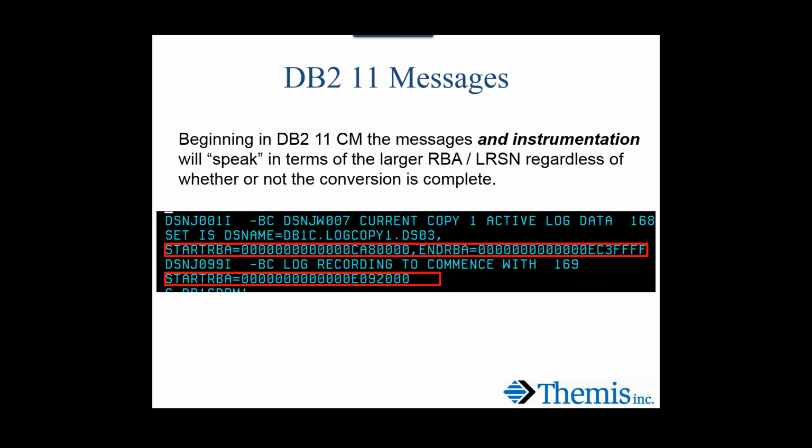This is true for all the instrumentation as well. So your log tools and your replication tools that read the DB2 log have to be ready to deal with this extended RBA LRSN right away, as soon as you go into conversion mode, even if you don't plan to do the actual conversion for quite some time.